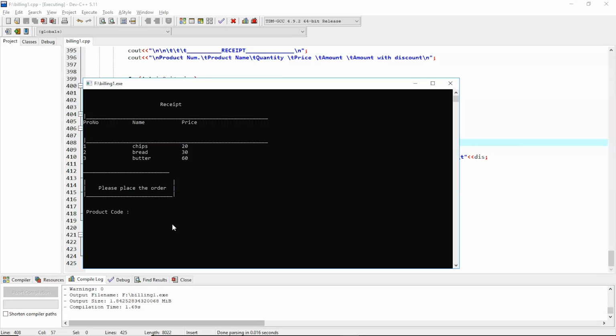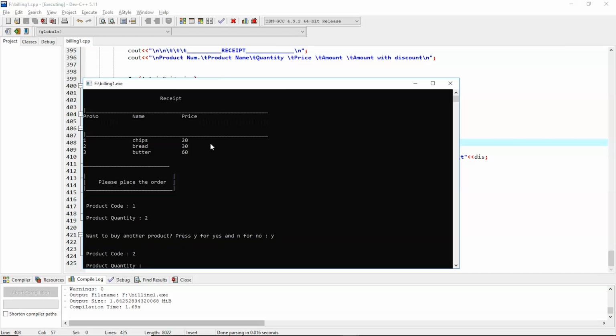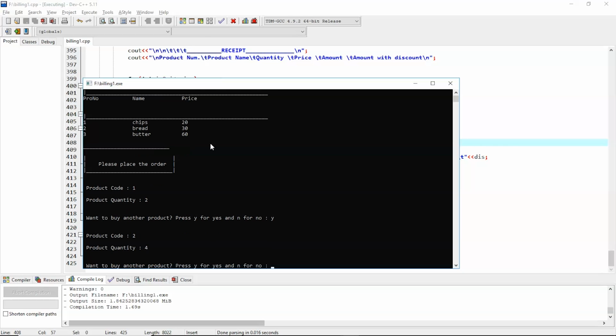And now we'll enter the product code of the product which we want to buy. So I'll click on 1 and the quantity I say 2. Want to buy another product or not? They're asking if you want to buy another product. If yes, then press Y, and if no, then press N. So we'll click on Y because we want to buy another product. Now I'll click on 2, that is bread. I'll add product quantity as 4 breads.